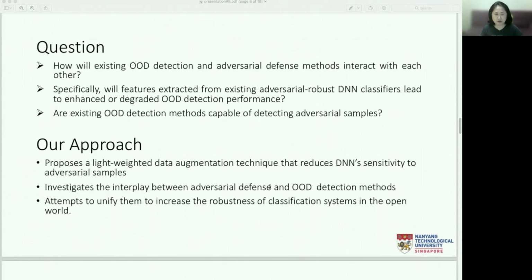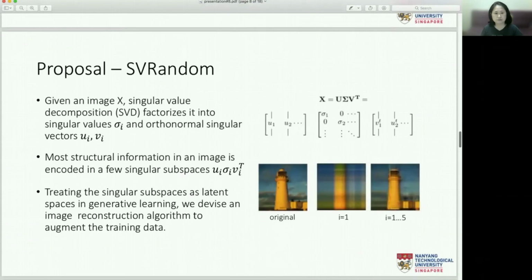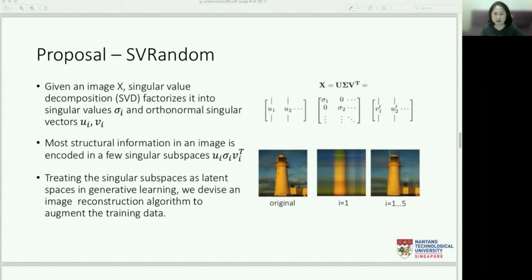Our approach. First, we proposed a lightweight defensive training method that reduces the DNN's sensitivity to adversarial samples. This method utilizes the singular value decomposition operation to augment training data. Given an image X, SVD factorizes it into singular values, sigma, and orthogonal singular vectors. The singular values are in descending order. The dominant geometric structure in the image is encoded in the top subspaces.